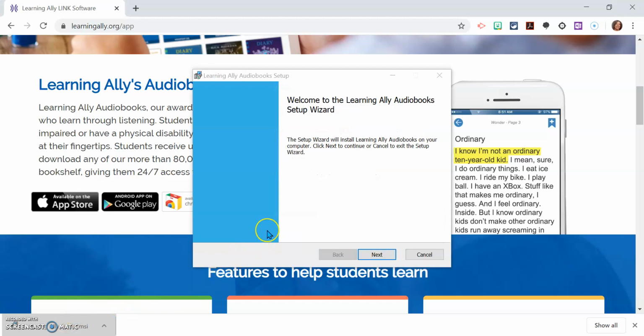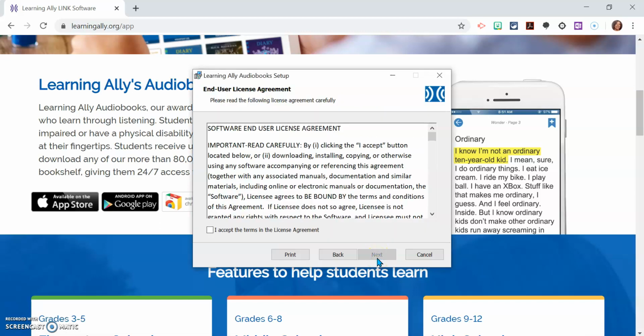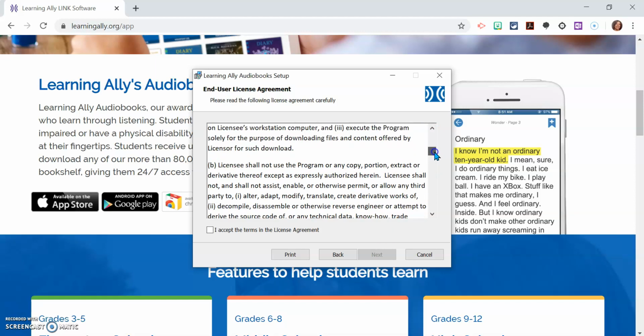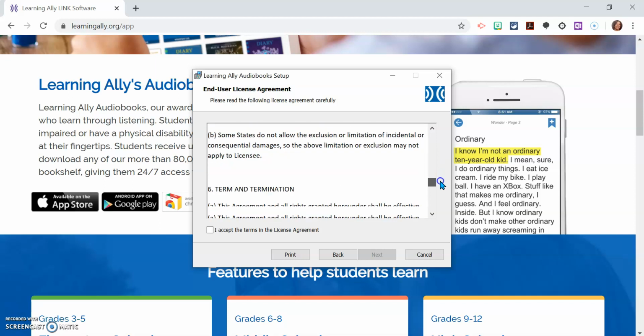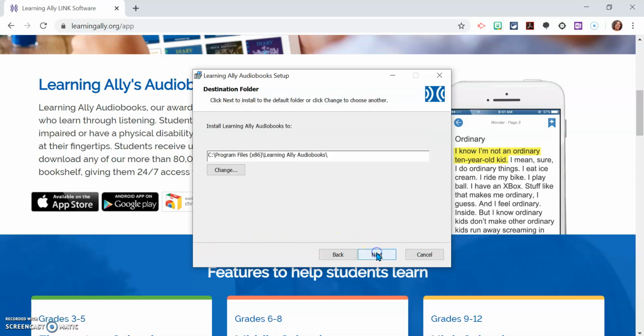You'll notice that the wizard will come up on your screen. This will guide us through the installation. Click Next. Next is our software end user license agreement. As you read through that, you'll find the terms of service and the licensing. We'll scroll to the bottom and we'll click to accept the terms. I click the Next button.